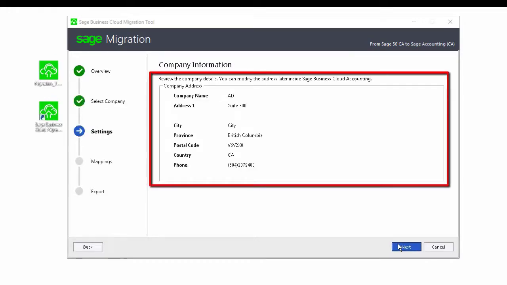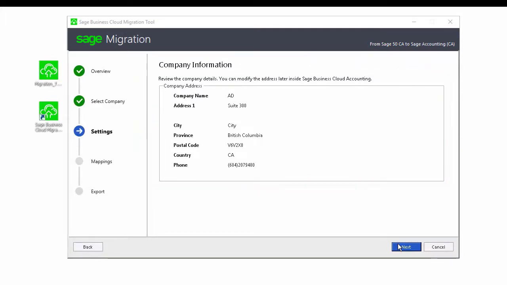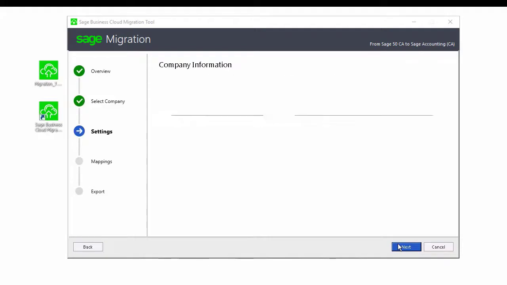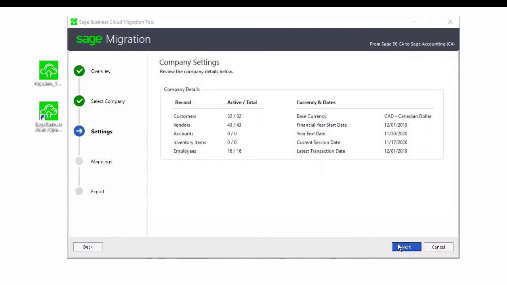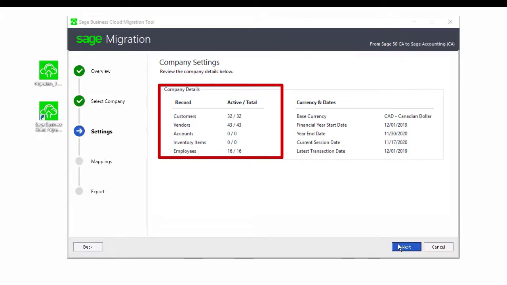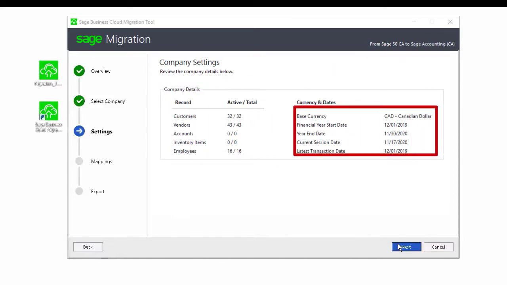Review the company details. Please note that the address can be modified later in Sage Accounting if necessary. If any of the fields are missing in Sage 50, you may enter them at this point. Then click Next. We can now review information about the Sage 50 company, including the number of records, and information about your fiscal year dates.